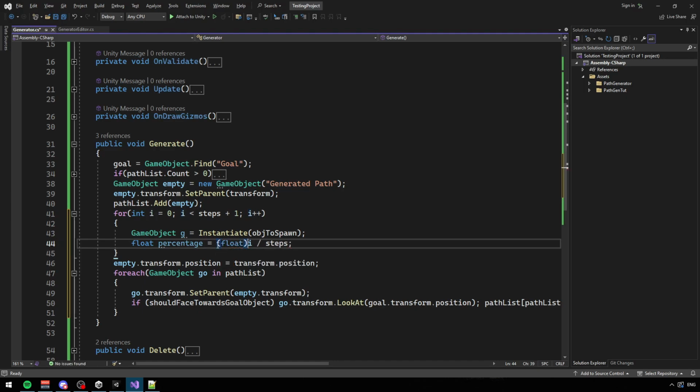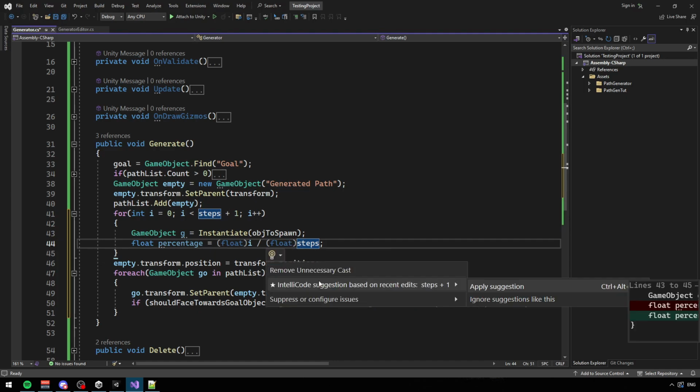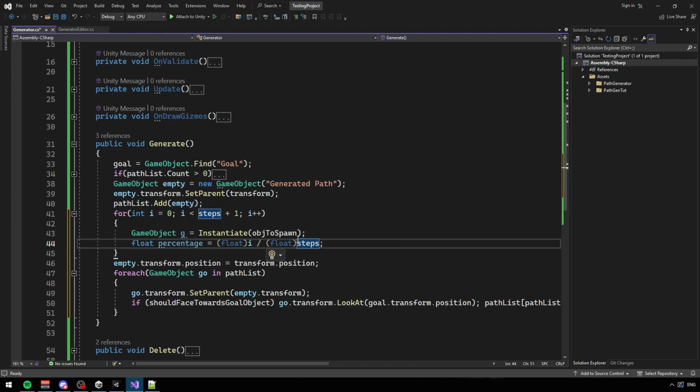So all we have to do is cast these two input variables to a float, and we do this in brackets before the variable name. This just is basically telling the compiler that, hey, this integer that we have right here, we actually want to just treat it as a floating point or a decimal number. For some reason it tells me cast is unnecessary, but in my testing it just hasn't worked.